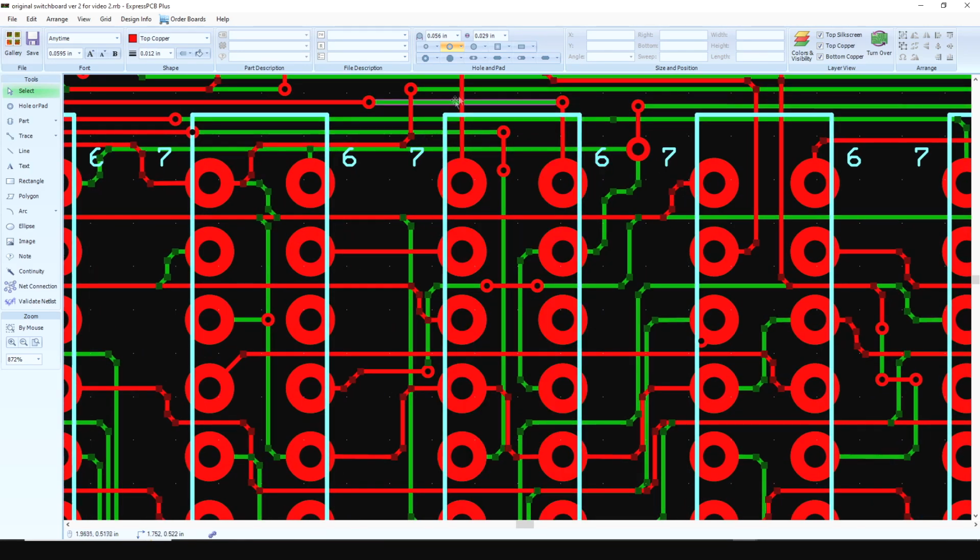Now, say I want to see what's up here, what's above that green line. I want to see the top of my board. Now, this is where ExpressPCB Classic is better. In Classic, I can click and hold down the mouse wheel and drag my drawing. In ExpressPCB Plus, clicking the wheel does a zoom extents.